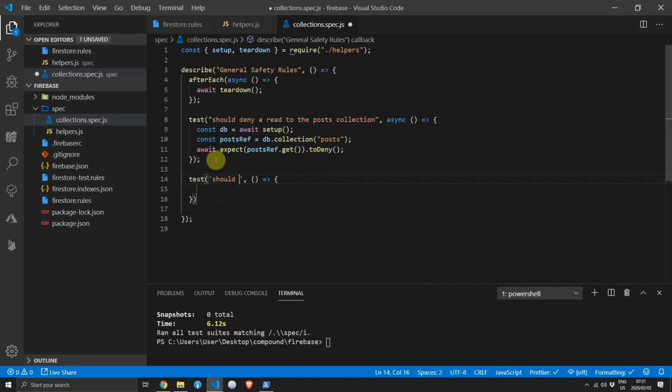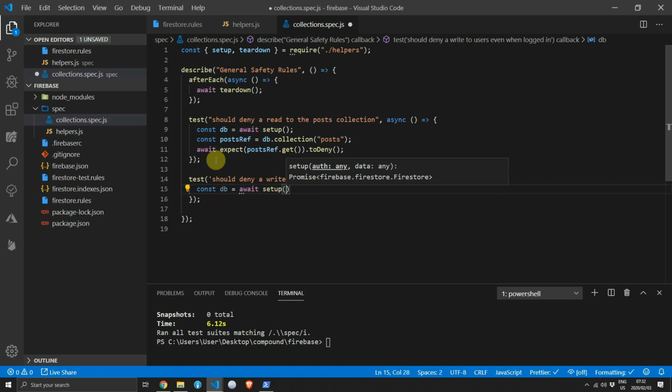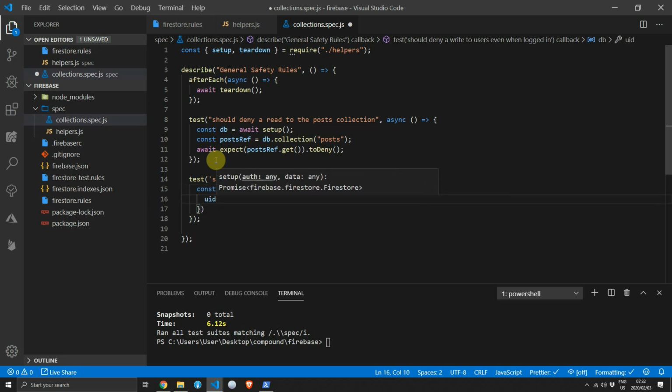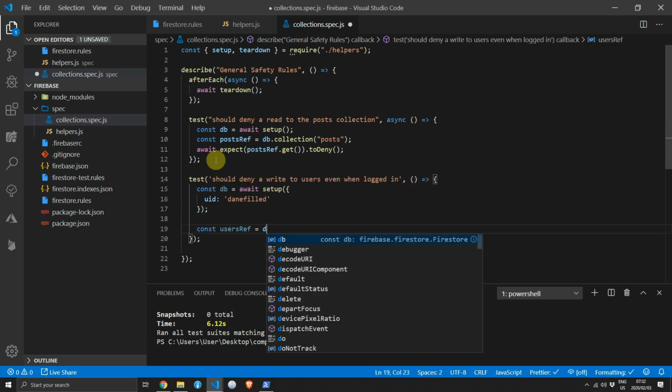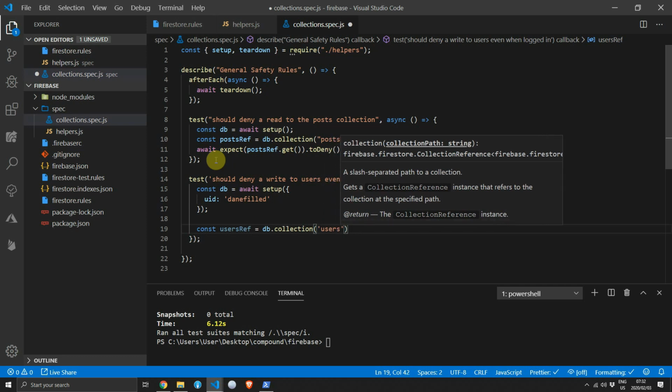Then we can create a second test that will be "should deny a write to users even when logged in". For this test, we will call the setup function and supply an auth object with a UID of Danefield. This means that the Firestore request will now have an authentication object associated with it.